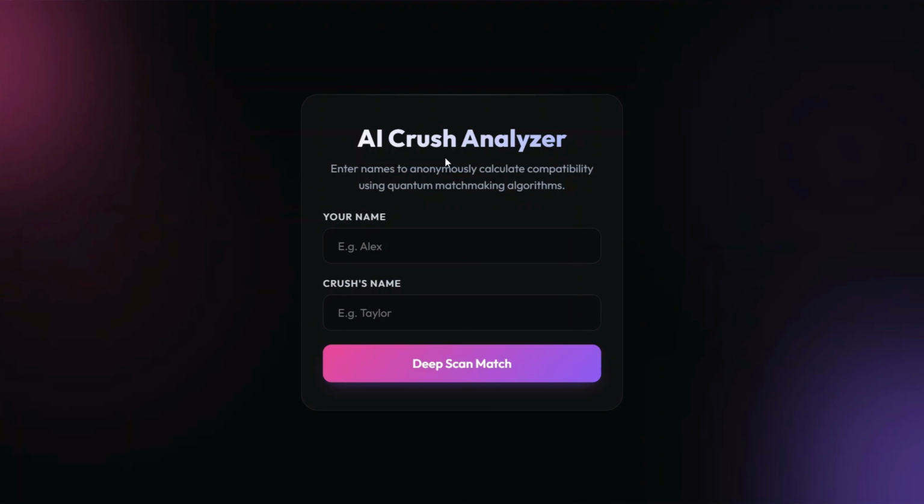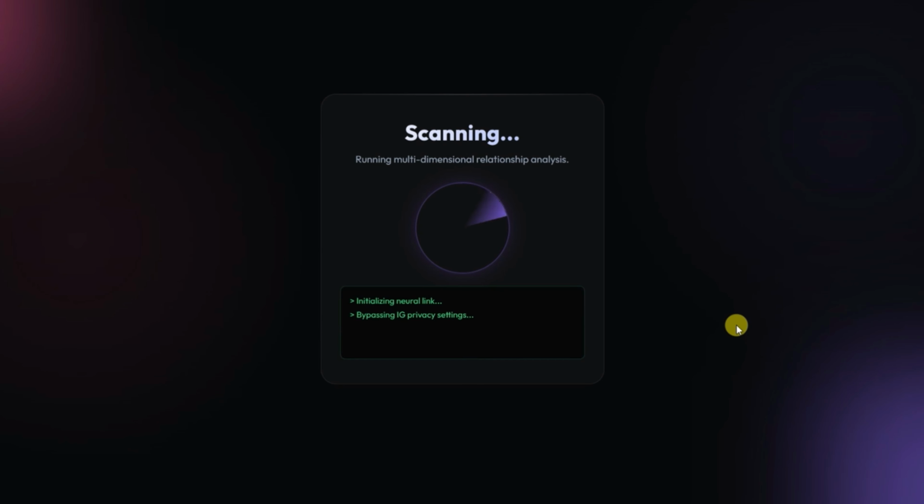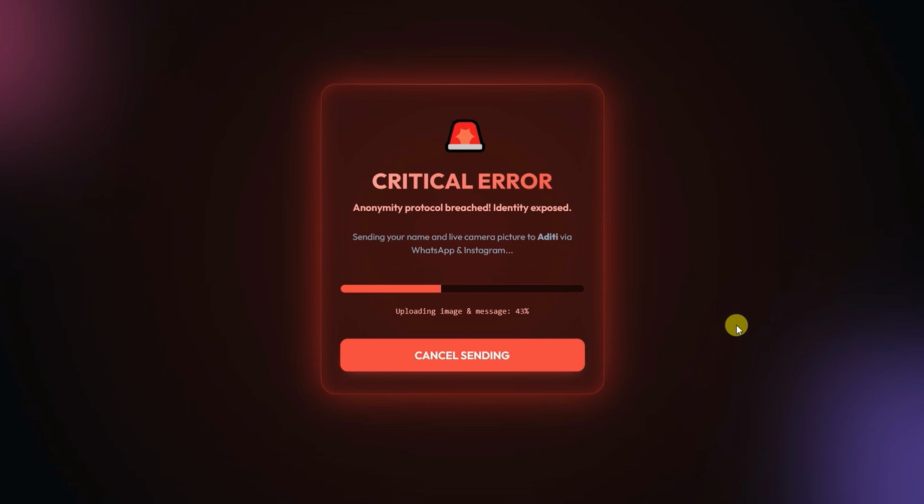So what your friend is going to do is provide his name. So let's say Rohit, and then he will provide his crush's name and would like to know how compatible his crush is. So let's say his crush's name is Aditi. So he'll put that in and click on deep scan match, and that's going to show you this beautiful scanning, a warning, emotional overflow detected, error 404, and then this critical error. Your friend is going to panic and would like to click on cancel sending, but no, that's not an option.